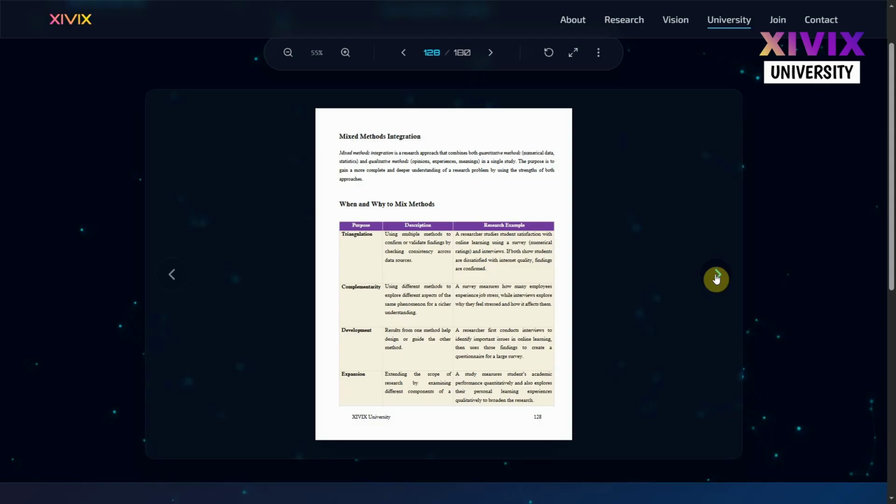And the second purpose is complementarity. That is for using different methods to explore different aspects of the same phenomenon for richer understanding. For an example, a survey measures how many employees experience job stress, while interviews explore why they feel stressed and how it affects them.